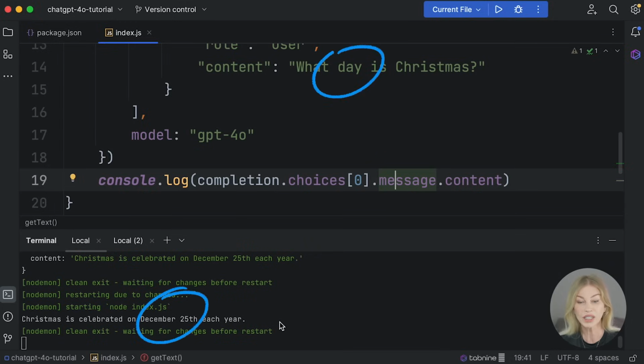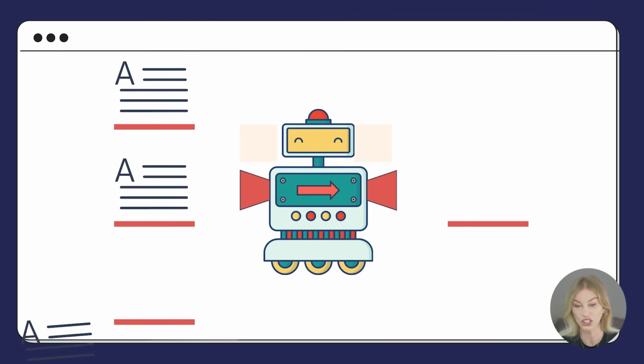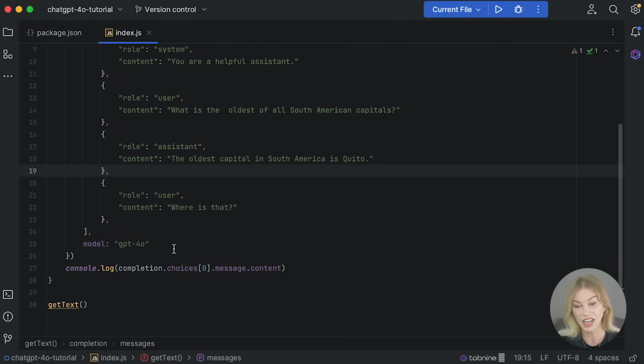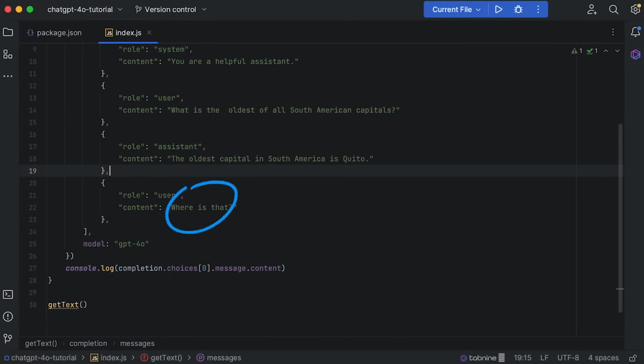Simple, right? We can also feed in a whole chat history to make multi-turn conversations with context easy. What this means is we can take a chat like this, for example. So here we'll see we feed in "you are helpful assistant," and then we mimic asking what is the oldest of all South American capitals. So that's mimicking us. And then we mimic the LLM responding the oldest capital in South America is Quito. So that finally when you ask a question such as "where is that?" it will know what you are referring to.